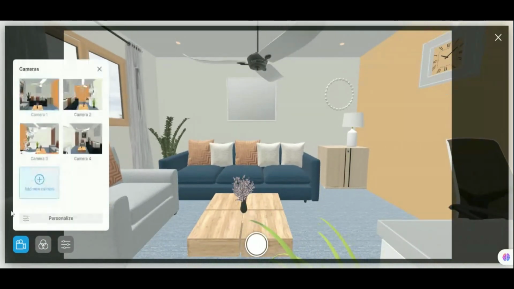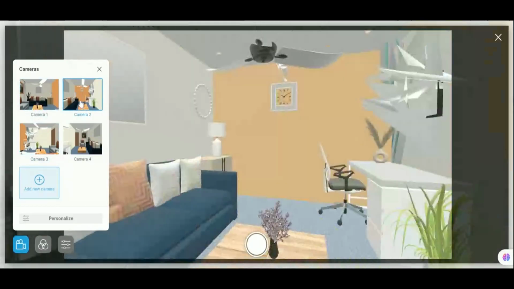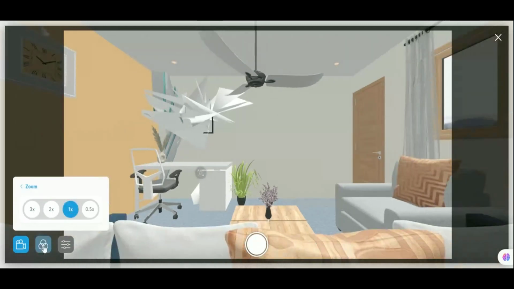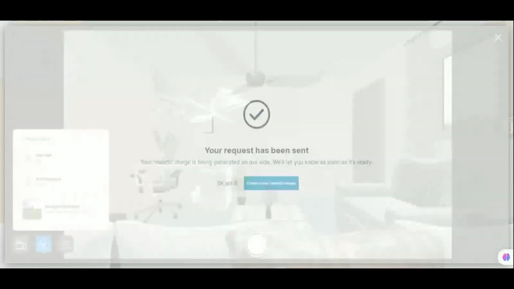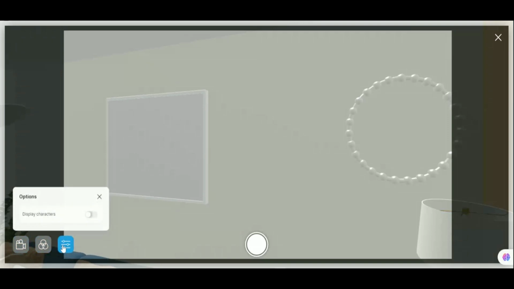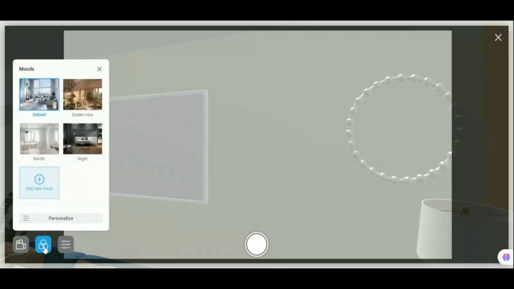In this video, I'll walk you through the process of turning your designs into incredibly realistic images. Whether you're new to Homebyme or a seasoned user, this tutorial is filled with tips to enhance your design skills.